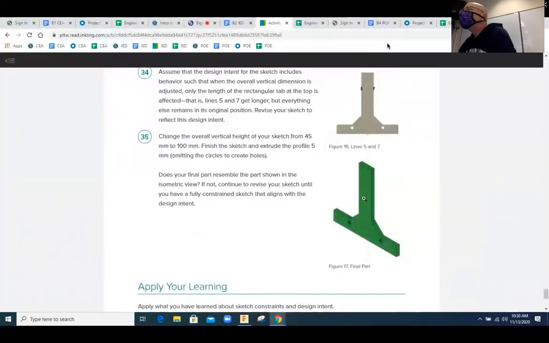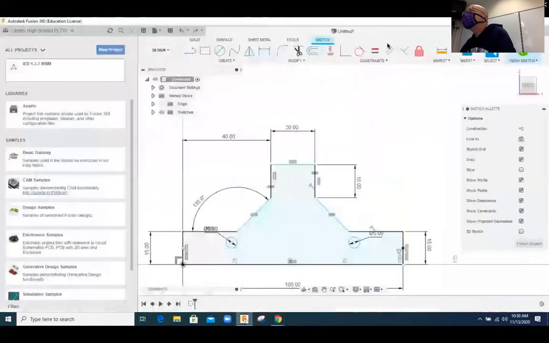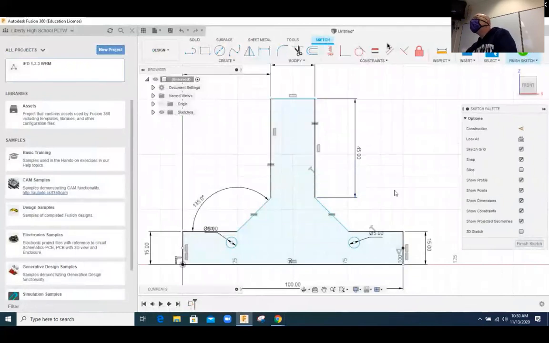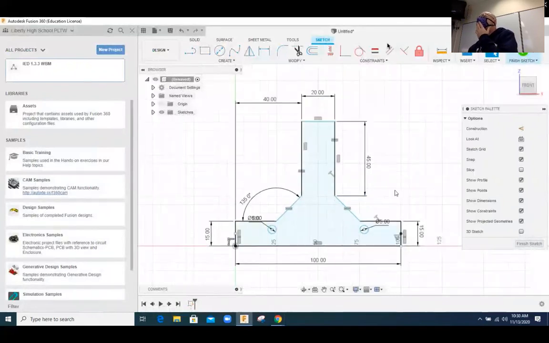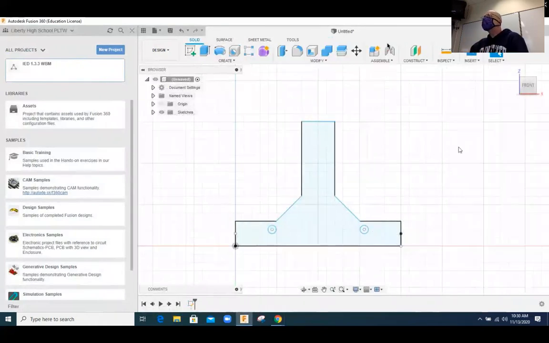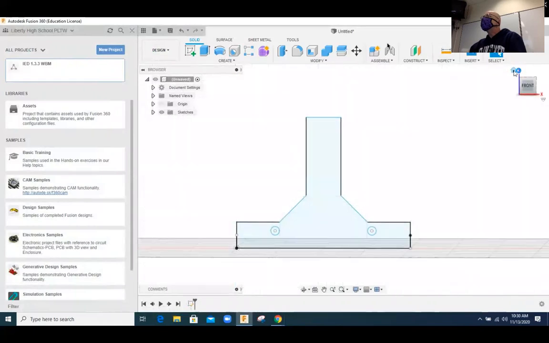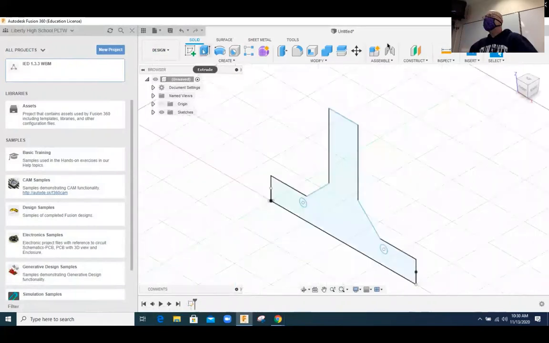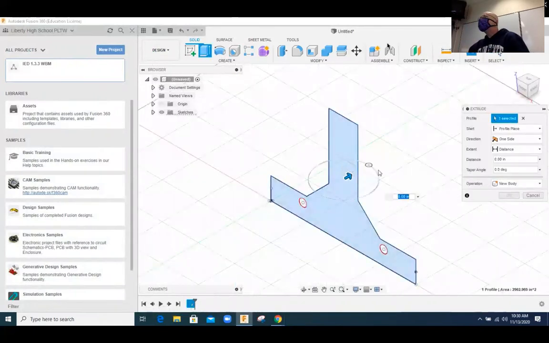This vertical piece is longer, right? So I'm going to change the constraint. See, that's nice. I'm going to change the constraint to 45. And yeah, that looks pretty nice. So I'm going to now finish the sketch, I guess. That looks okay. And then I'm getting back to our old things.